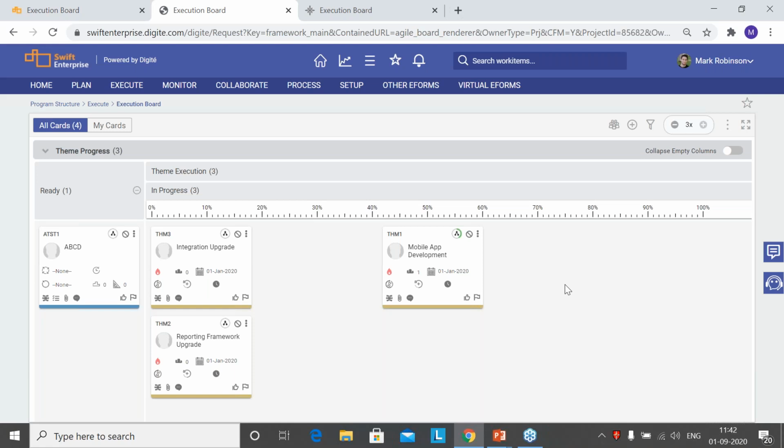Thanks, Manu. Very nice presentation. Folks, if you have any questions, please let us know using the questions box. So, Manu, we'll start off with some of the ones that came in during registration. So the question is, can you track multiple programs using the Swift Enterprise platform?